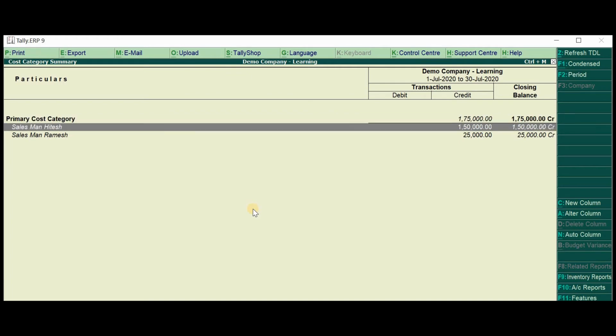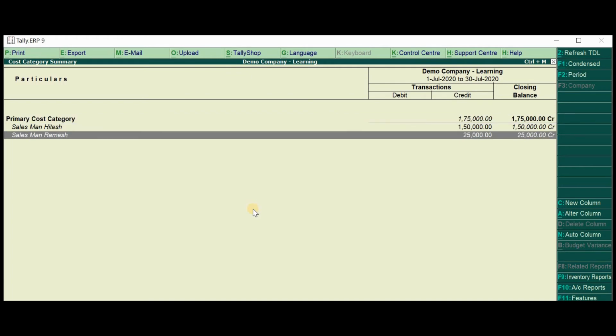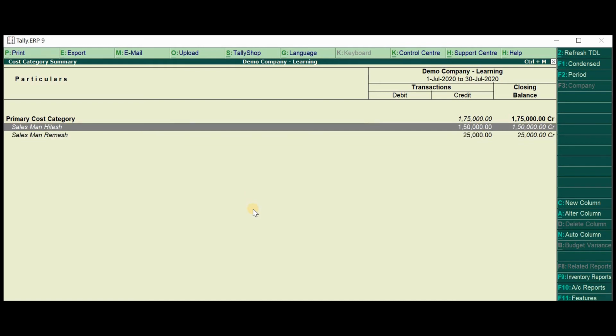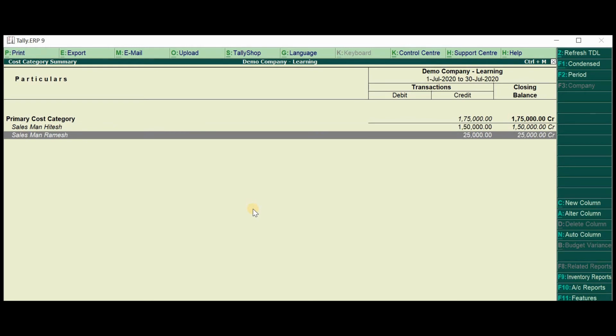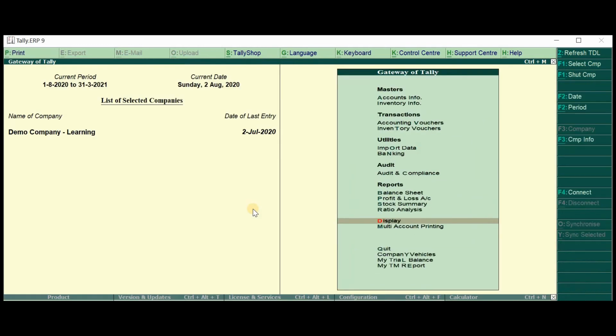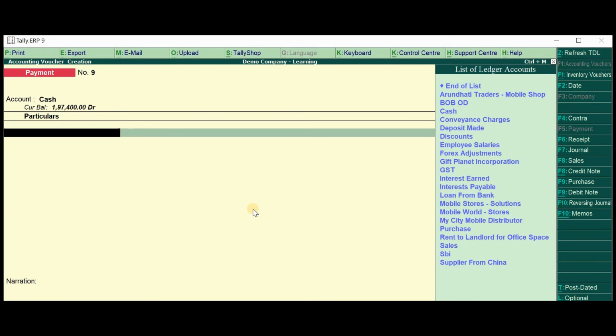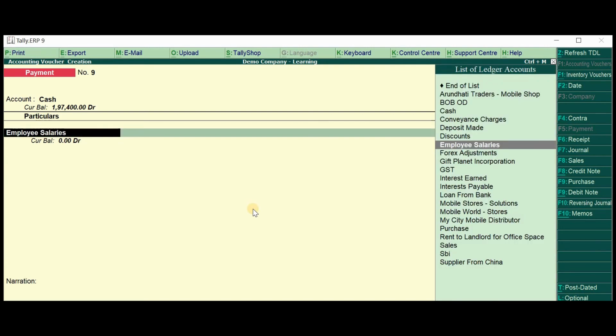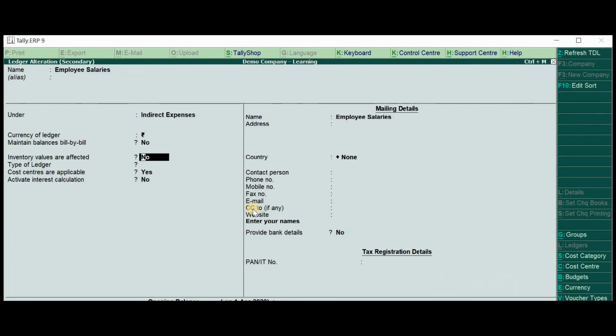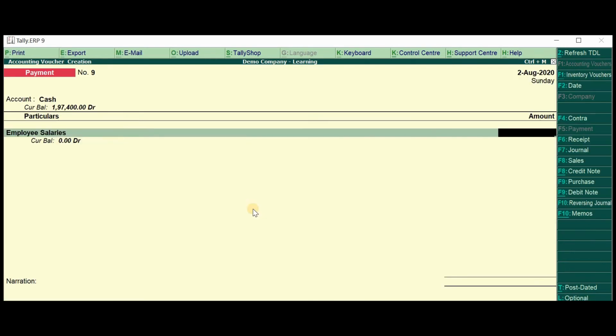We see that Hitesh has sold 1,50,000 of goods and Ramesh has sold 25,000 of goods. Let's say the rule is that I pay 5% commission on the total sales that they do. So Hitesh will get 7,500 and Ramesh will get 1,250 rupees. We can make the payments like that as well. Let me show you. Suppose I have to make the payment, say employee salaries. I will enable the cost centers by coming here, and yes, perfect. It's enabled by default.